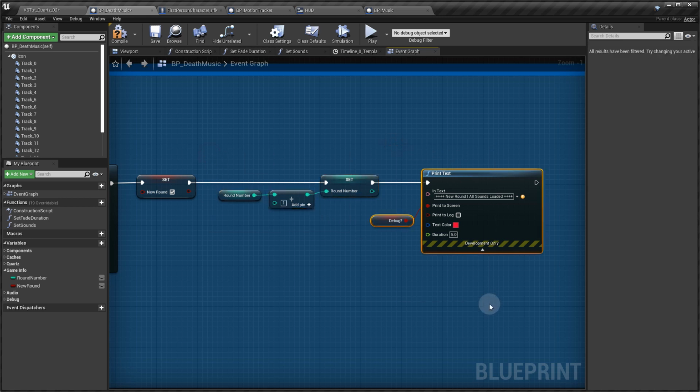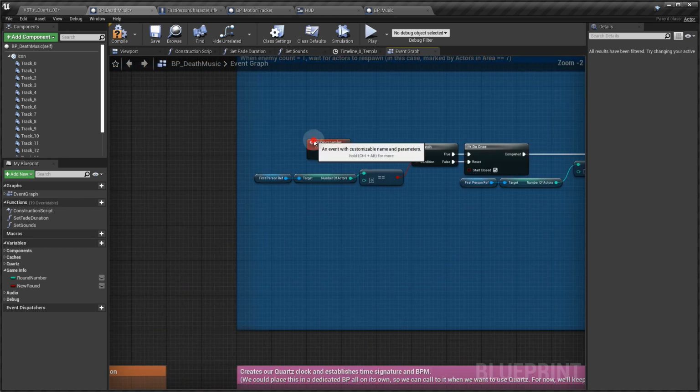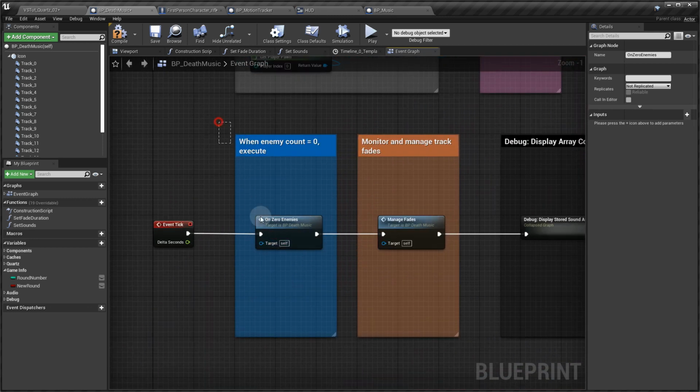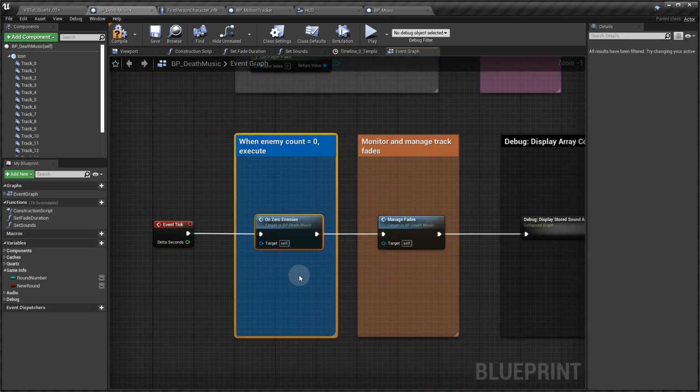And lastly, we've got another print text debug section, which is just to confirm that a new round has begun and all the sounds have been loaded in successfully. Lastly, we need to get a reference from this, and we're going to plug this into the event tick. So back in our event tick, we're going to add the on0enemies call function here.